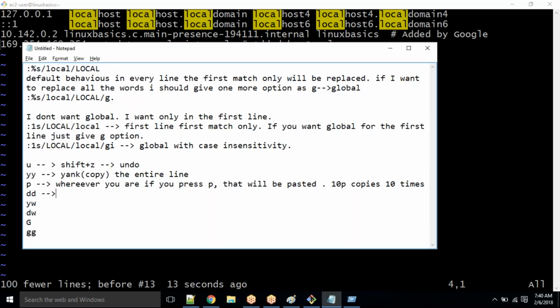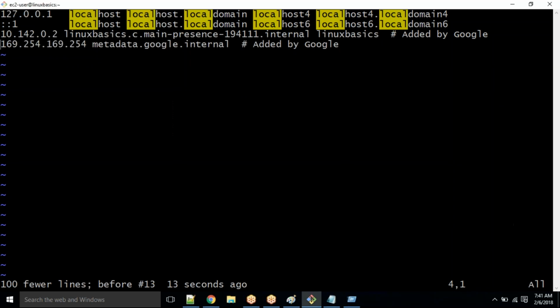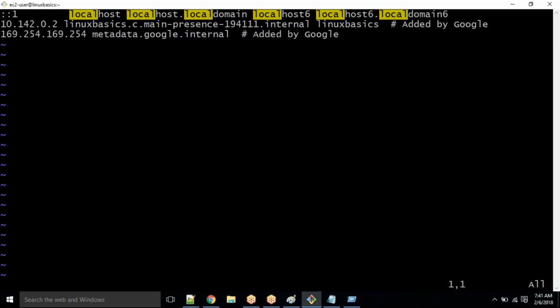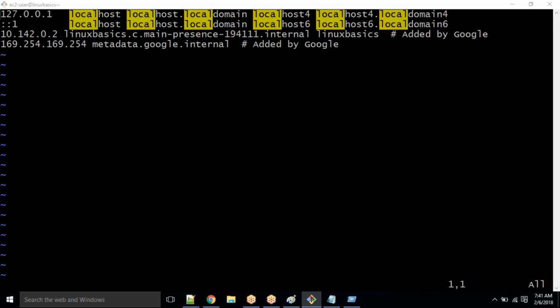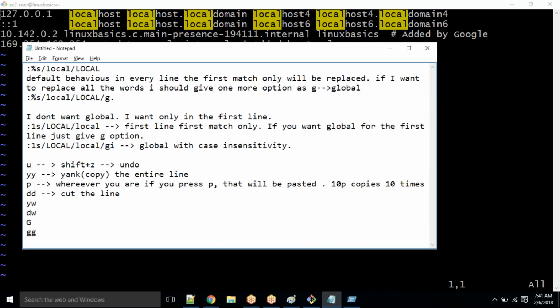The next option is DD. So DD, what will it do? It will cut the line. So I'm going to the first line. I'm pressing DD. It cut the line. If you want to paste here, P. Okay. Same thing. 10p, 100p, same options again. Just like YY copies, DD cuts the line. Control X.